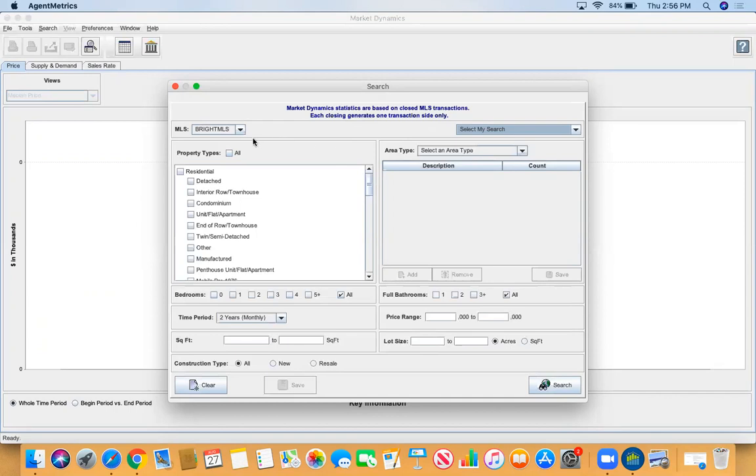Property types, again, the same. We can look at residential. We can look at only residential, detached. And when we're talking about market dynamics, this is the tool where you probably want to narrow everything down a little bit more to get an idea how either specific areas or specific types of properties in certain areas are trending over time. Okay, so in this case, we're going to enter a few more search parameters so that we're getting some more accurate and useful information.